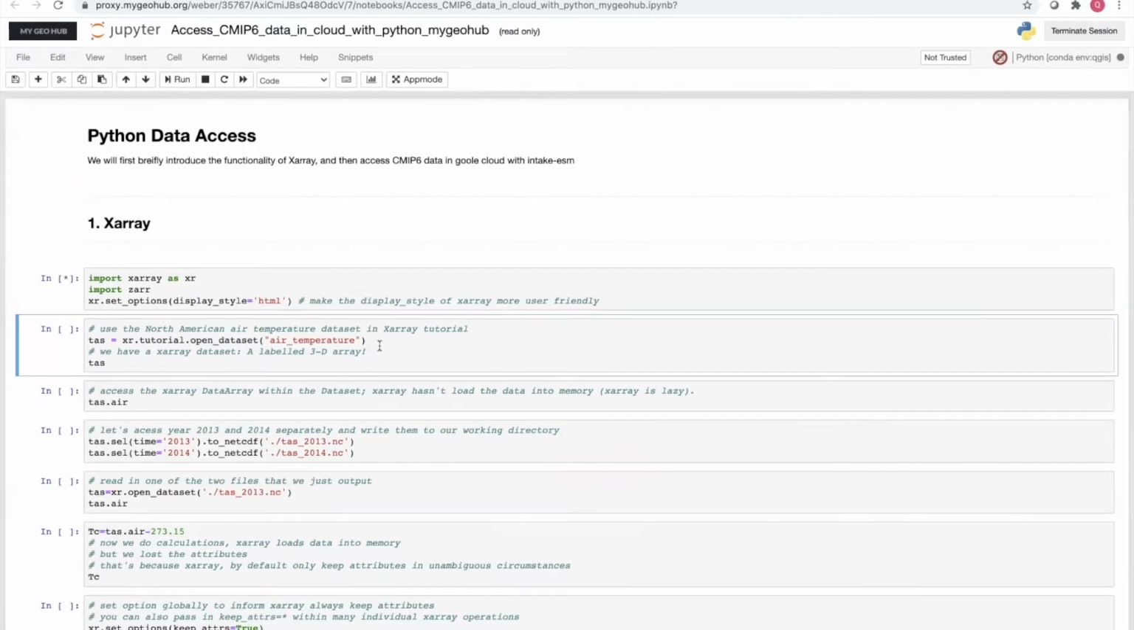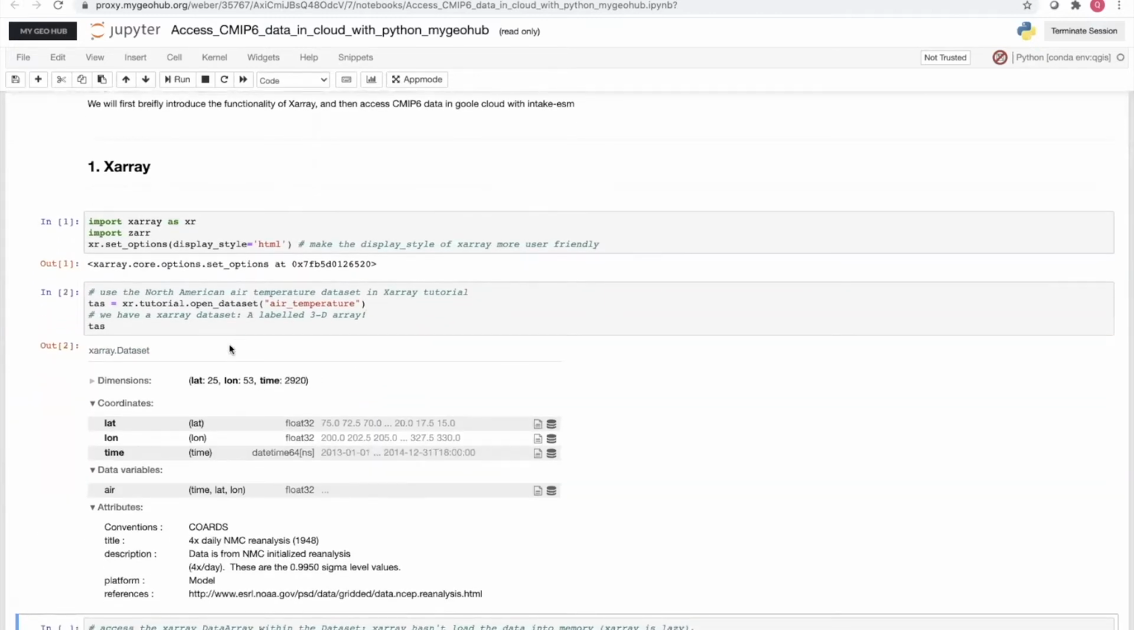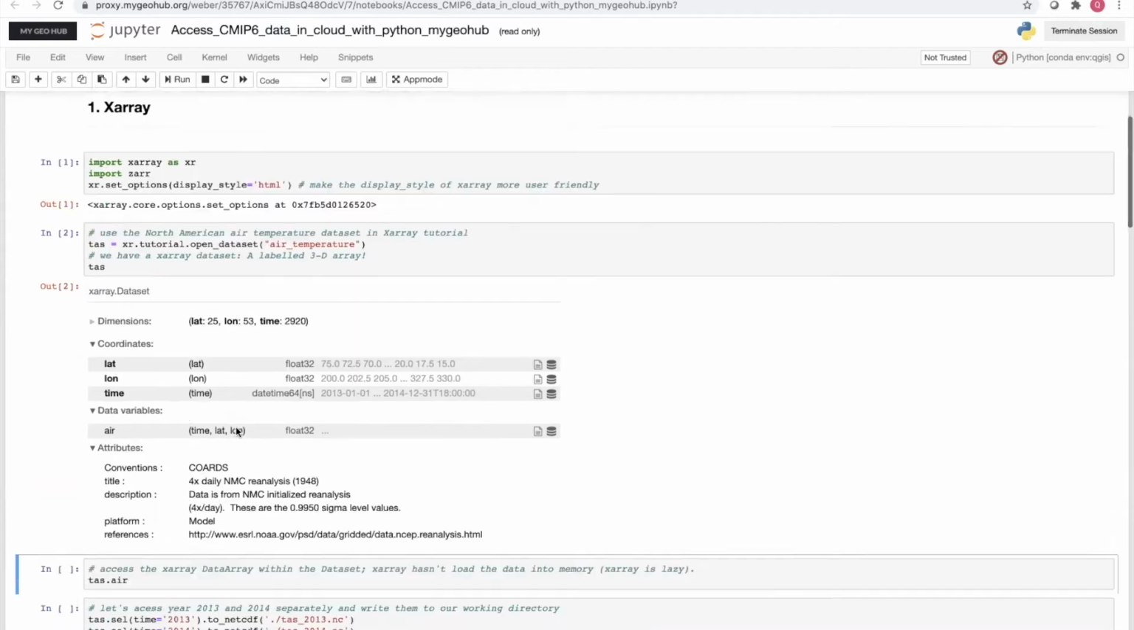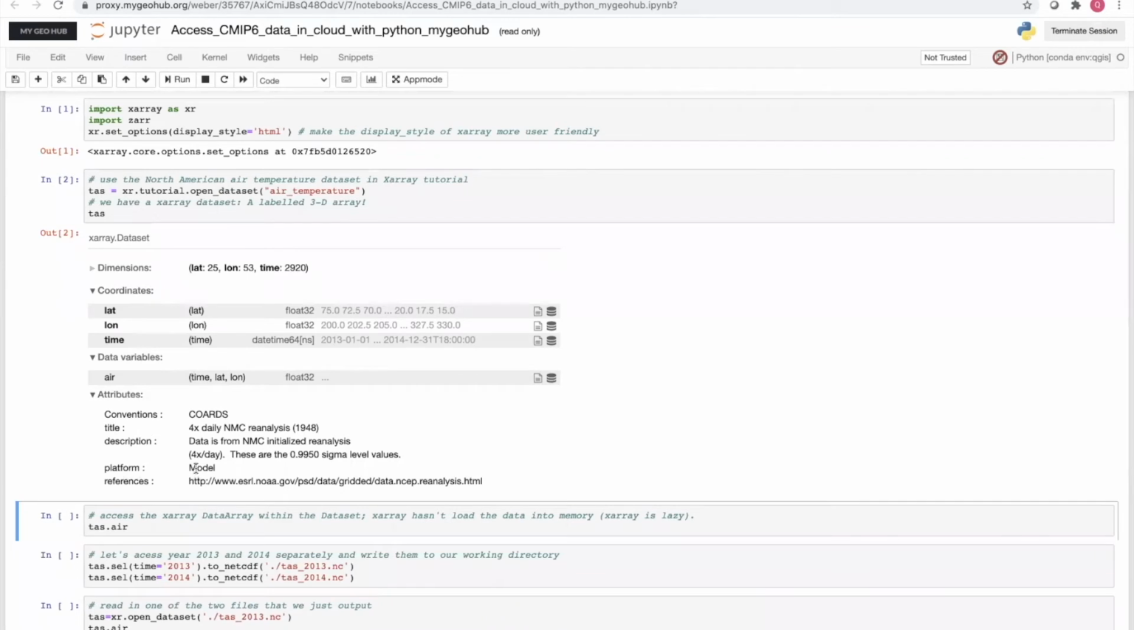Then we use the North American air temperature dataset in the tutorial of Xarray. You see that we got the Xarray dataset over here. It's a labeled three-dimensional array with latitude, longitude, and time. And actually, this labeling is very powerful and it's the basis of many functionalities of Xarray. It makes Xarray very user-friendly for us. And in this case, we only have one data variable called air in this Xarray dataset. But in principle, you can have multiple data variables within one Xarray dataset. Here we also have some attributes information.